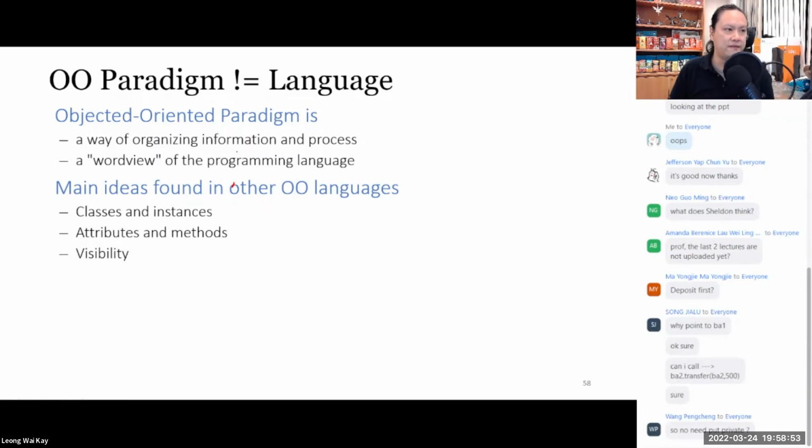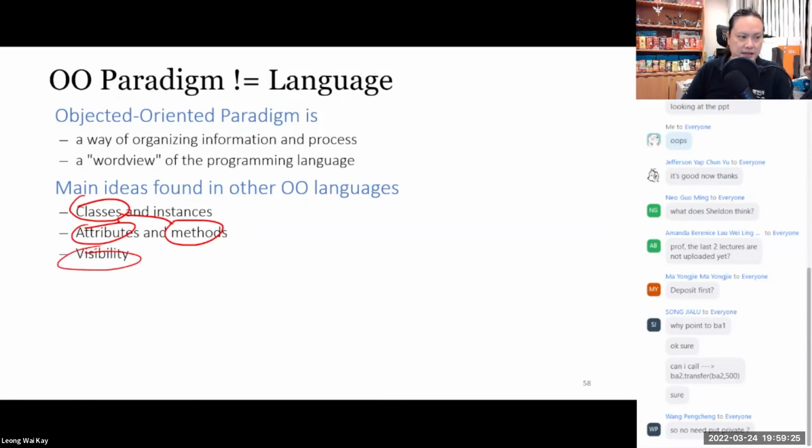OOP is a paradigm. It is not a language in a sense. It is just a way of organizing information and process. The main ideas found in OOP, what we've gone through today, are classes and instances, and attributes and methods. A class is a blueprint, a template. It defines the attributes and methods of the class, and it defines the visibility. Typically private attributes, public methods.